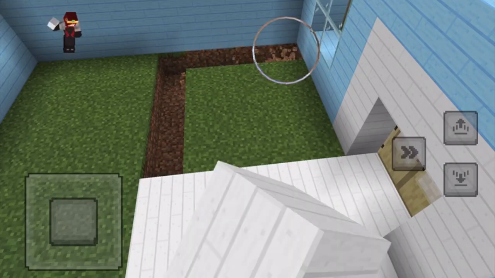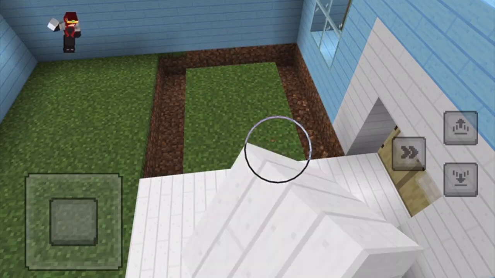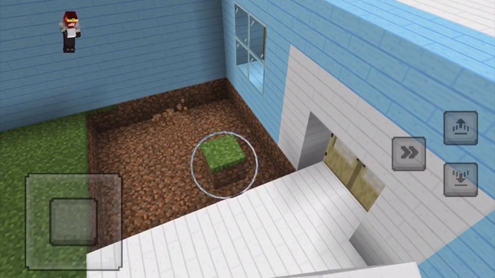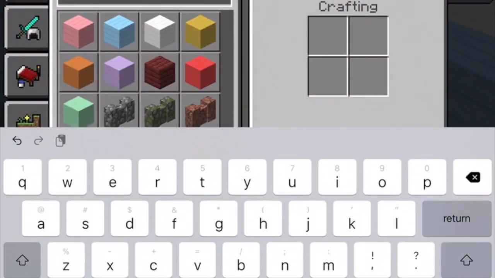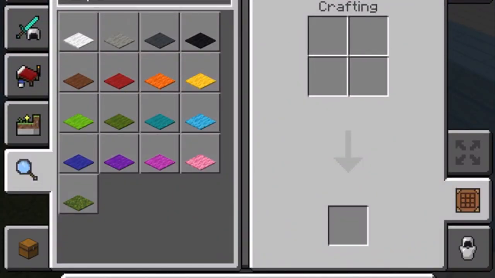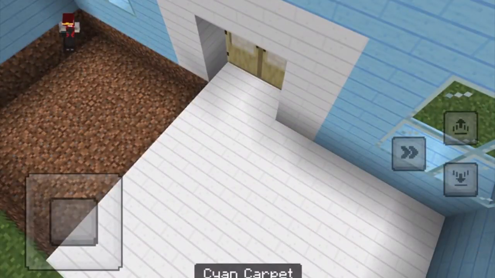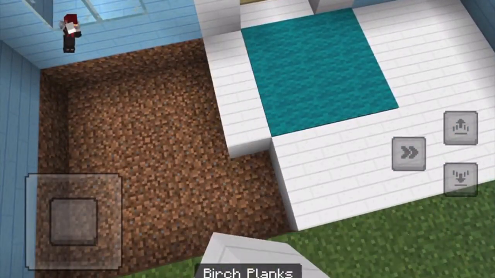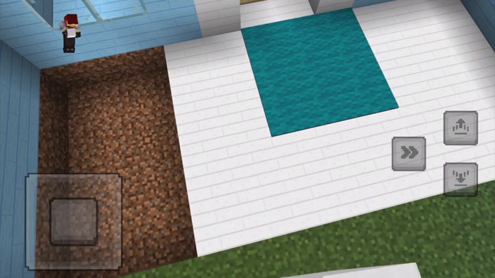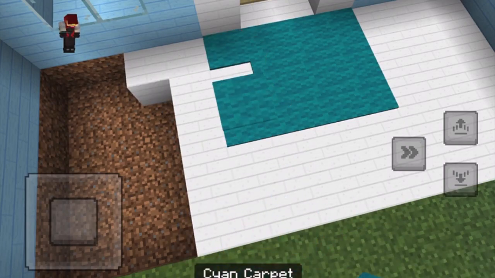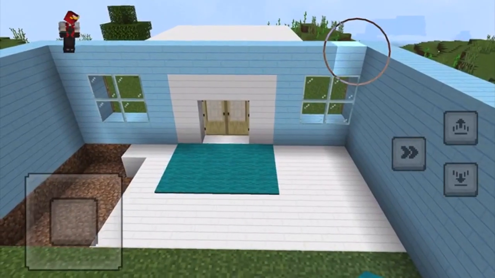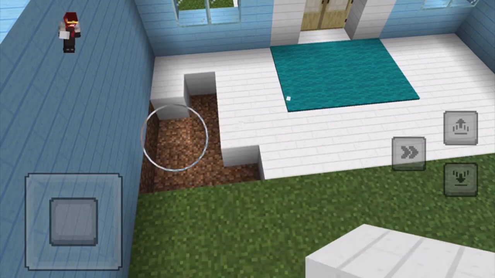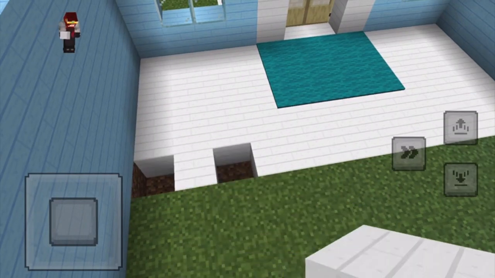Okay, let's get this moving. I could put a carpet. I'm just gonna put a teal carpet. Yeah, I'm gonna need this area. Nope, we don't want any floating carpets. Okay, I feel like we could. The hangout area is basically our house.